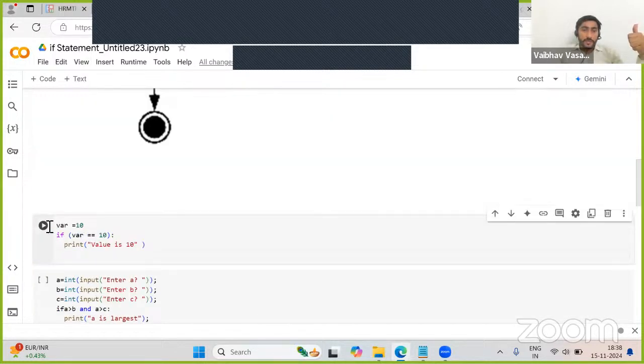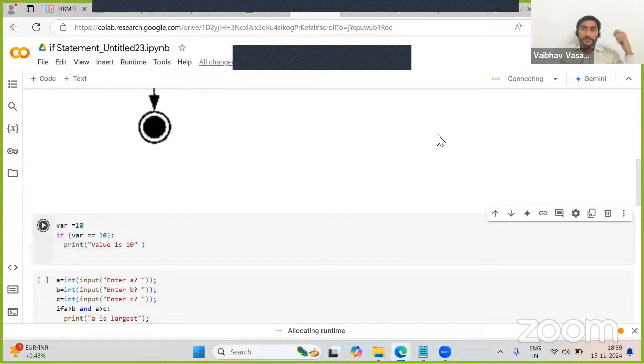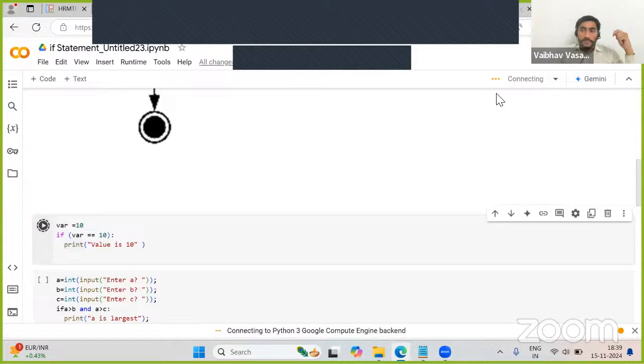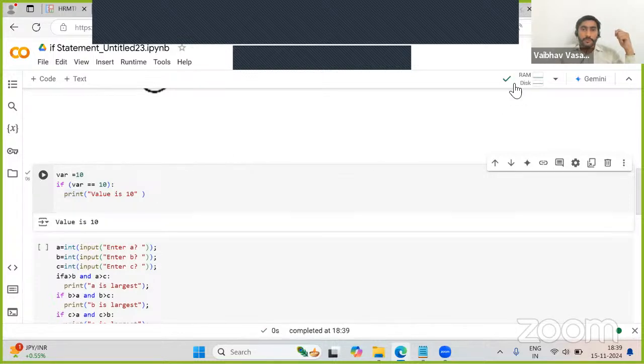So I will create one variable and assign its value as 10. And then I'm checking if the variable equals 10. I'm checking this condition, right? Print value is 10. So let's execute. It will connect initially. On the right hand side, you can see it is initializing the Python 3 Google Compute Engine backend. So we have to wait for it. As soon as it shows the green tick, you can see the output is coming, 10.